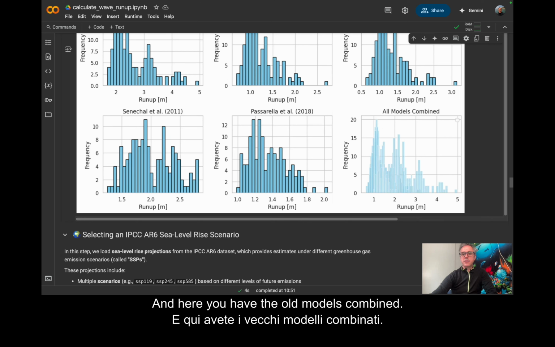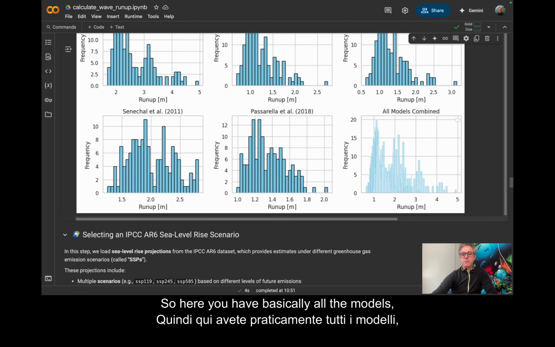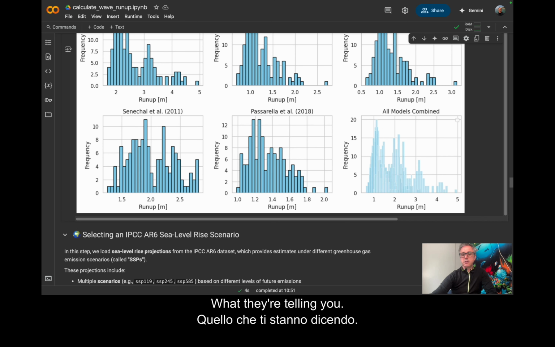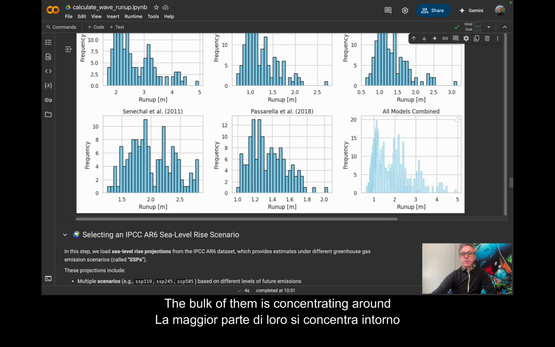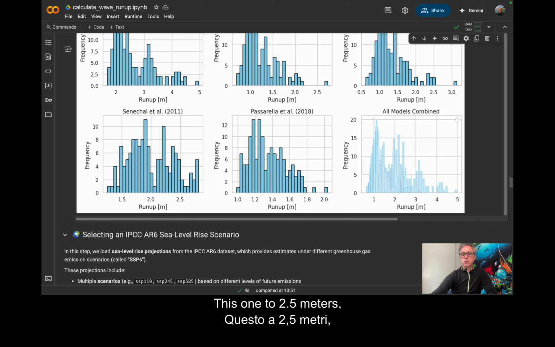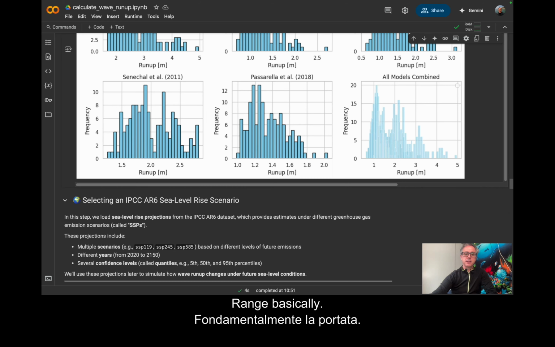And here you have all the models combined. So here you have basically all the models, what they're telling you. You see that some maxima can get up to 4 or 5 meters, but the bulk of them is concentrating around this 1 to 2.5 meters, 1 to 2 range, basically.